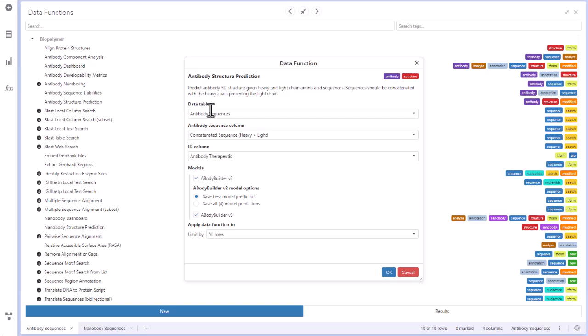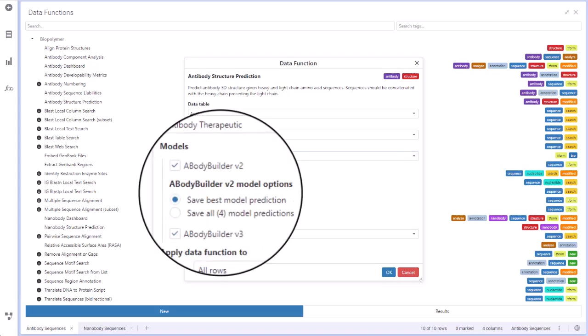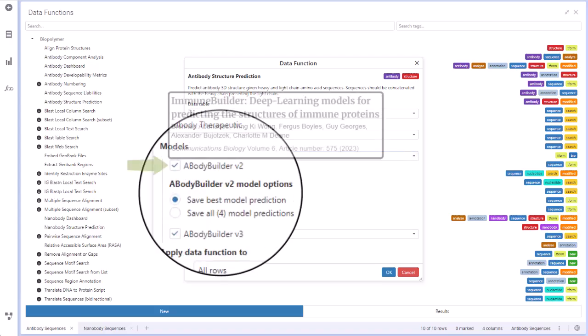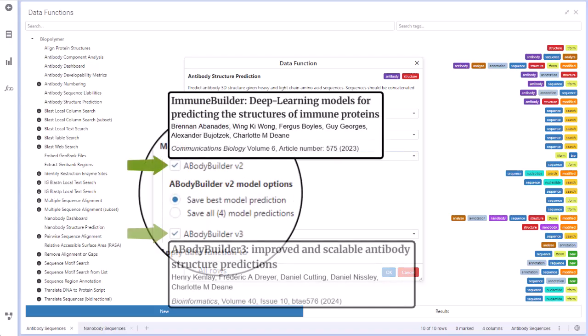From the data function settings dialog, choose the table containing the input sequences, the column containing the concatenated heavy and light chain sequences, and an ID column. Two models are available, A-Body Builder version 2 and A-Body Builder version 3. Click the checkbox next to the models you want to use.